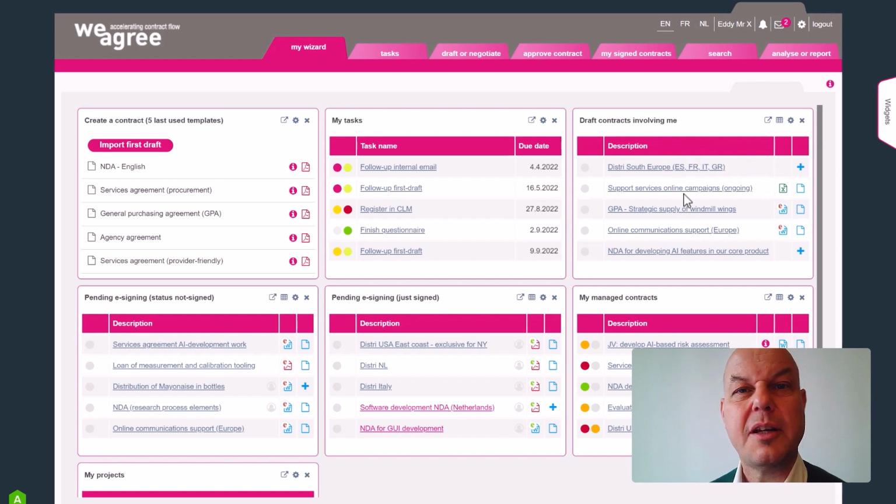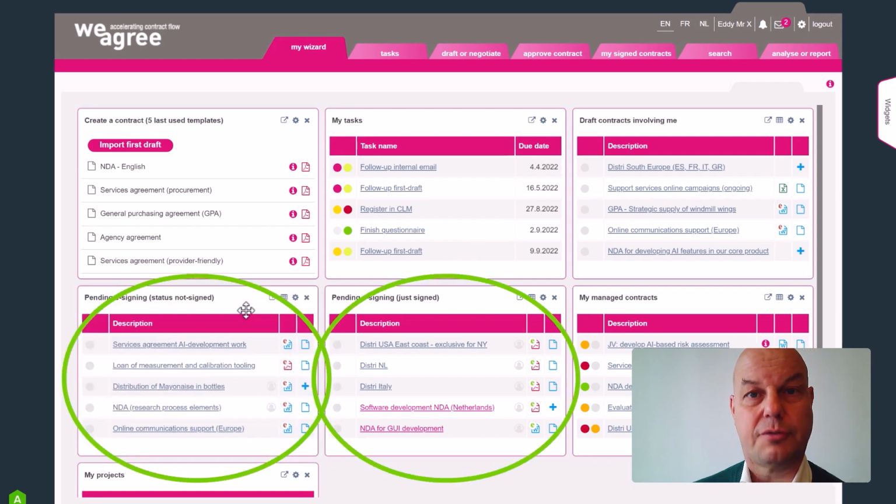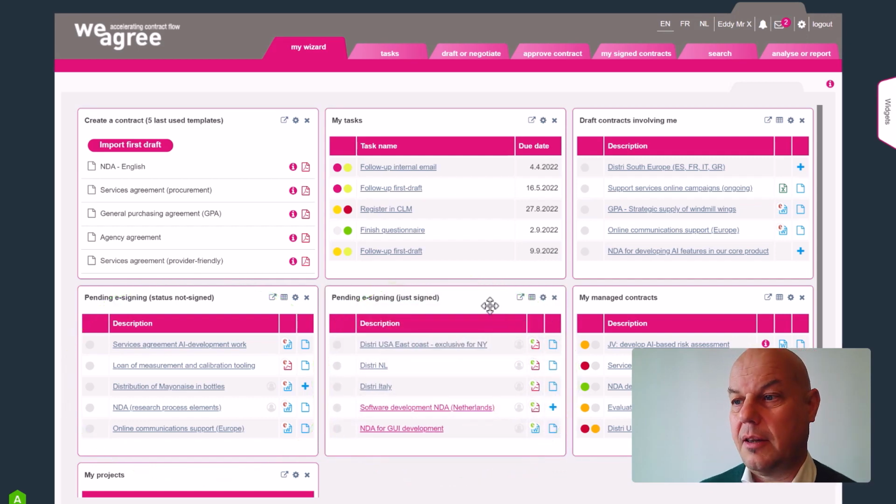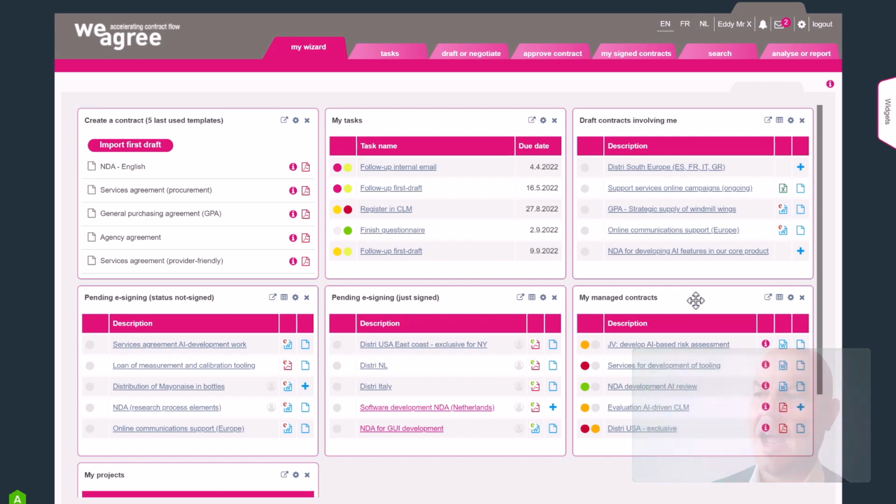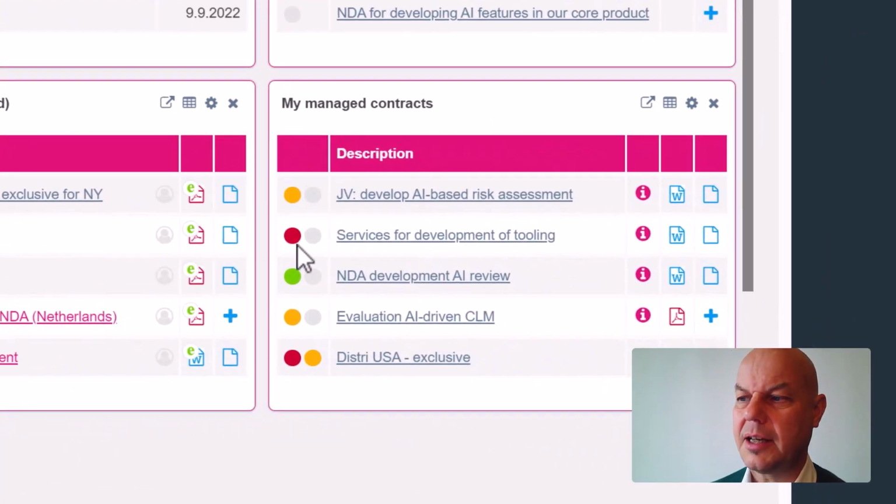If you have integrated Weagree with e-signing, for example DocuSign, then there's a widget, first of all, for monitoring the non-signed contracts, because you probably need to chase people to e-sign their contract before you can manage it. Once they are e-signed, they will arrive over here, and there's a widget which shows the e-signed contracts. They arrive fully automatically within Weagree, and from here you can transfer these individual contracts once signed into the CLM for managing them. Then you have My Managed Contracts over here, indicating also when some urgency of tasks pops up.